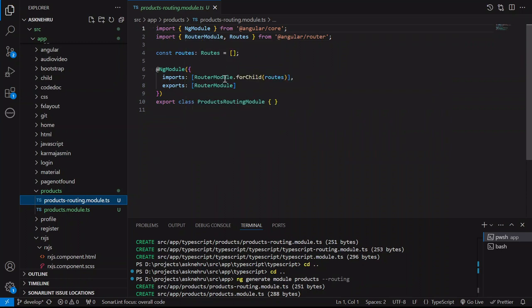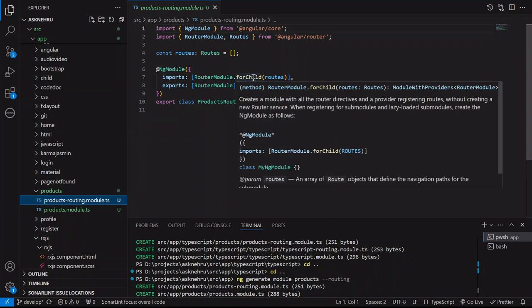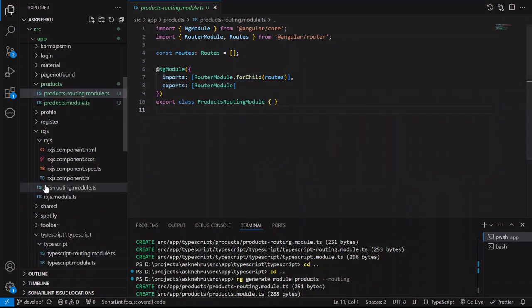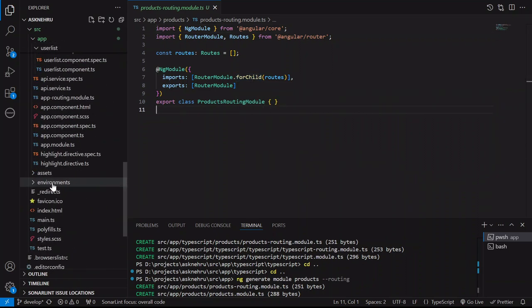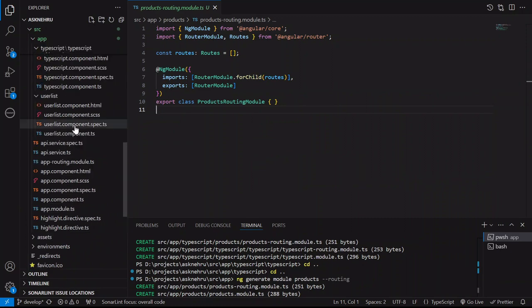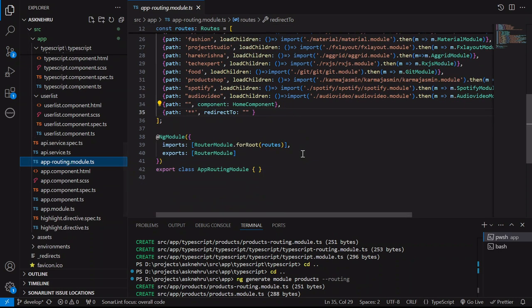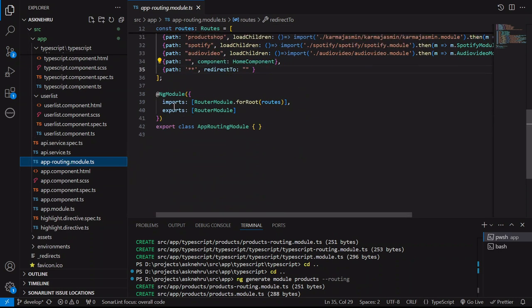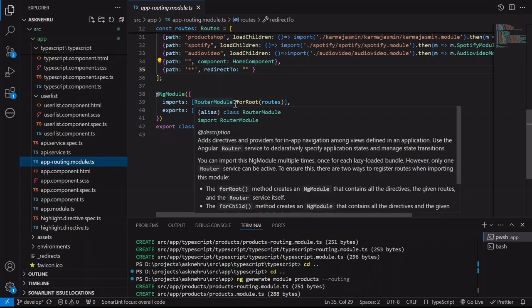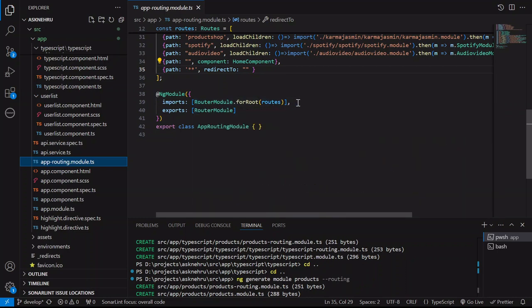This router module will point towards forChild. If it is a root, it will be forRoot. For example, let me show you app routing module. In my application's app routing module, if you see, router module is for routes. forRoot means it will be the initial routing, or we can say fundamental base routing.